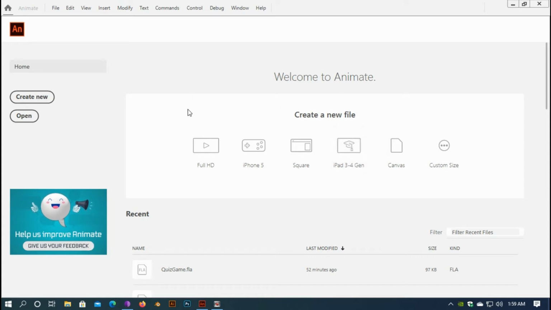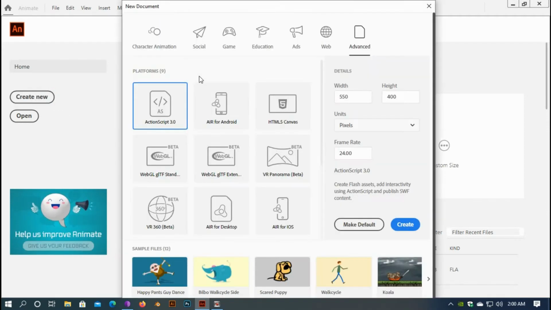Assalamu alaikum. This is Porosh, and today I'm going to show you how to build a maze game using ActionScript 3. This maze game will be for multiple levels and won't end with one video, so it may take a few videos. I'm using Animate 20 here, and I'm going to click create new.